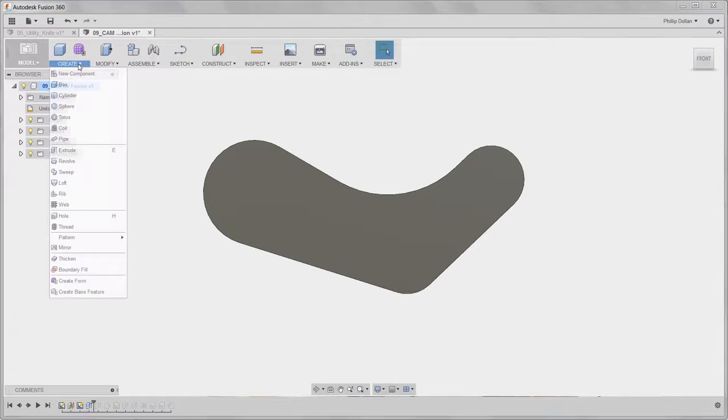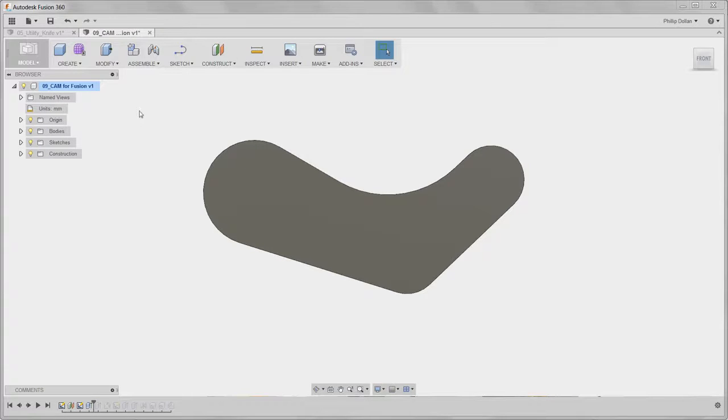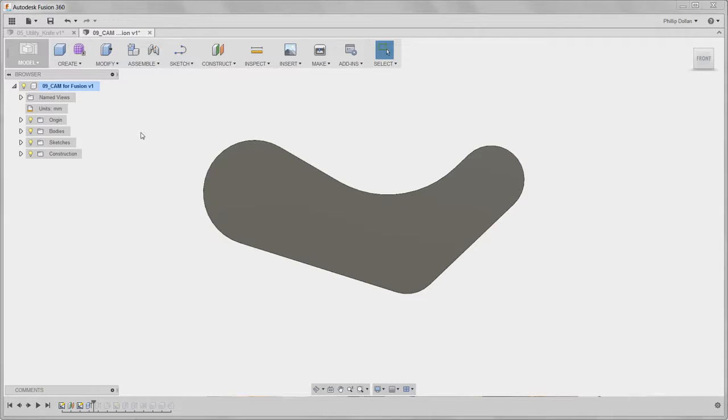And if I go up into Create and look at the primitives that are available, none of those will work. So what I need to do is create a sketch and then use these tools to create that profile.